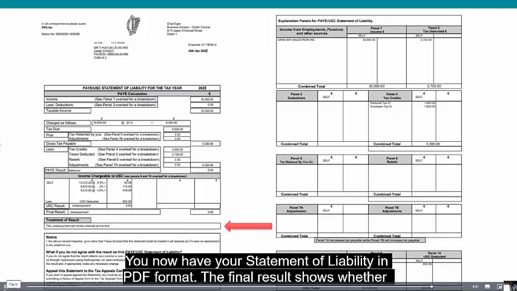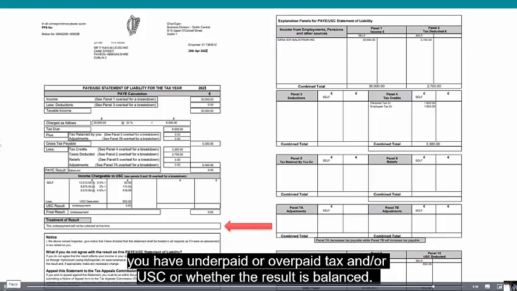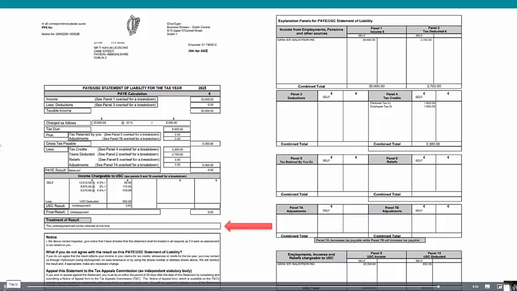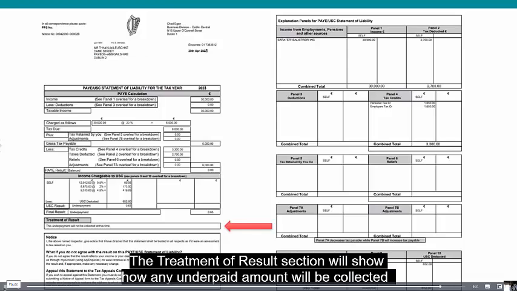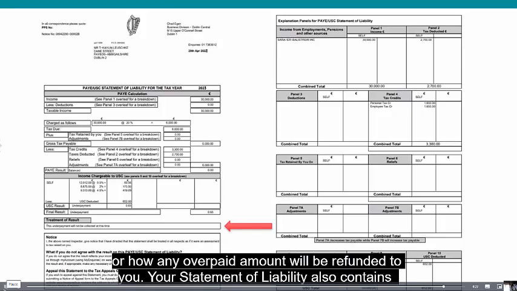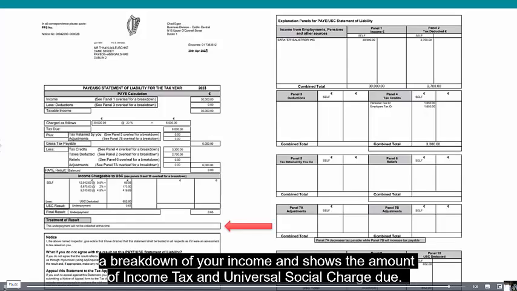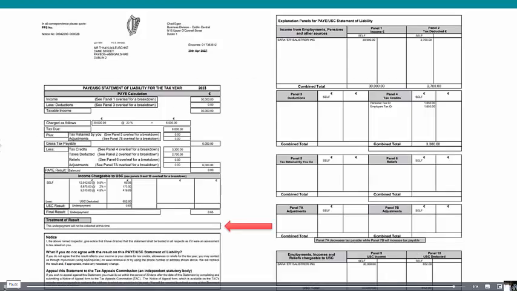The final result shows whether you have underpaid or overpaid tax and/or USC, or whether the result is balanced. The Treatment of Results section will show how any underpaid amount would be collected, or how any overpaid amount would be refunded to you. Your Statement of Liability also contains a breakdown of your income and shows the amount of income tax and universal social charge due.